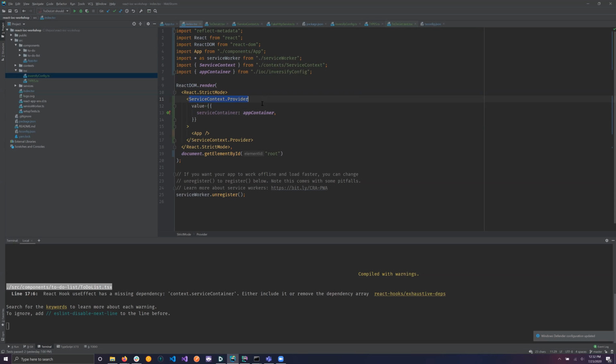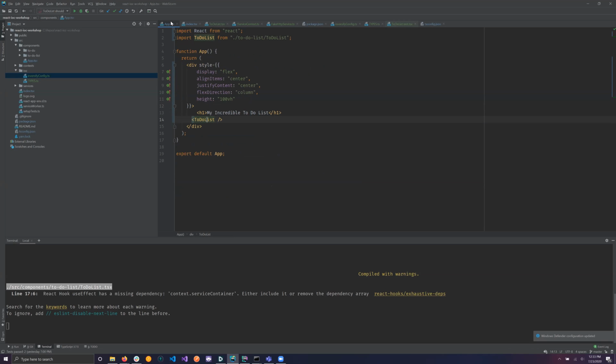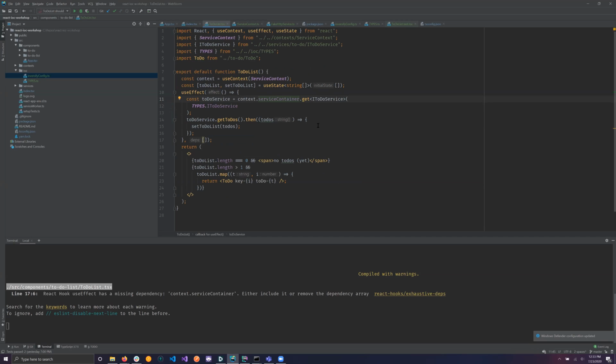We have service context.provider. I'm sure we've probably seen context before, but this is a way of saying for the service context, I would like to provide this value. And so I use my iService context object here, and I give the app container, which is what we just registered in our other one, to our service container. And so that means that when I go inside of my to-do list, when I say service container and get this, we've already registered that as the to-do service concrete.